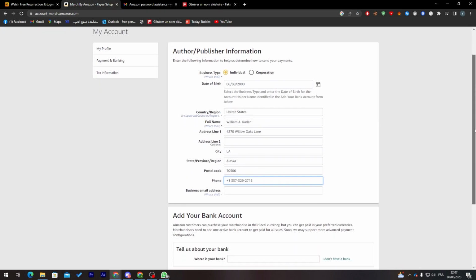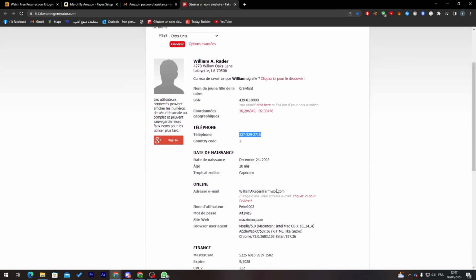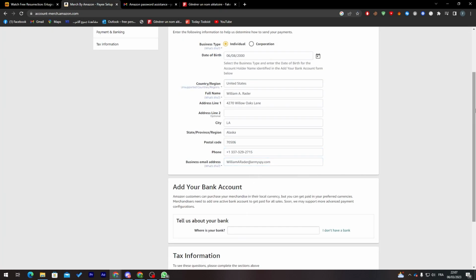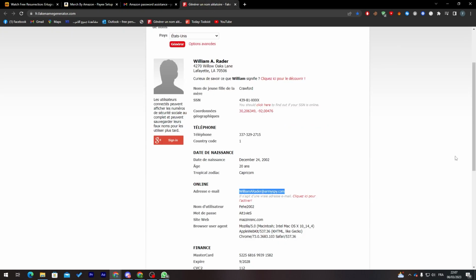Now let's copy it and paste it here, and business email address. We can copy also this email address from here and paste it over here. Now tell us about your bank. What is your bank? So here we can put our bank. Let's see, where is it? Bank. So finance, Mastercard. We can find a lot of information in the websites, guys. So you can use it as well to fill these informations if you were not from the US.